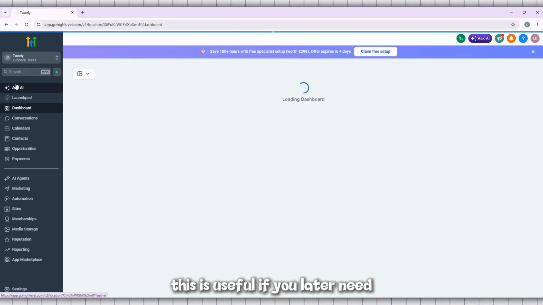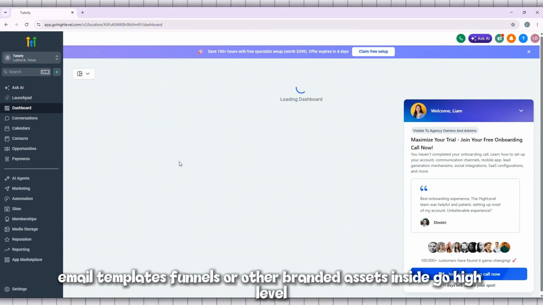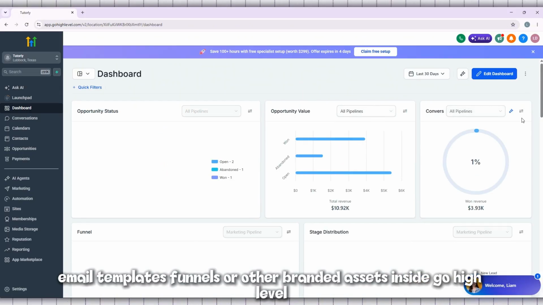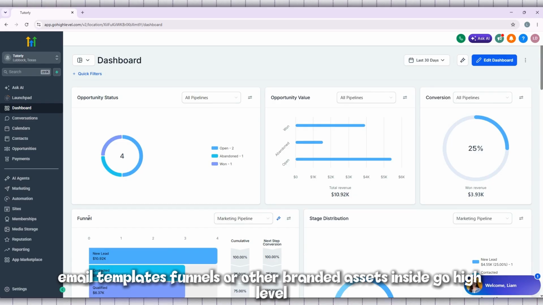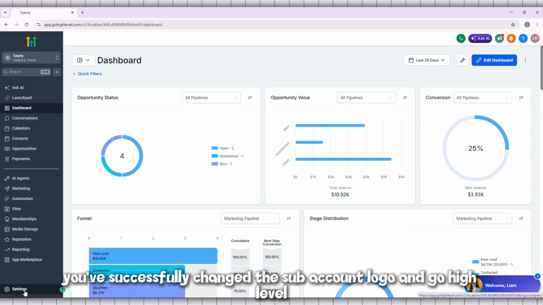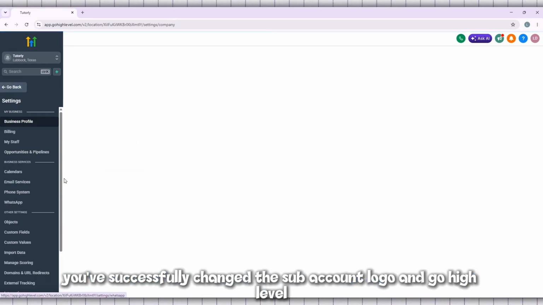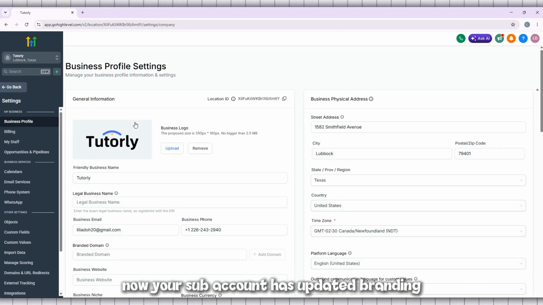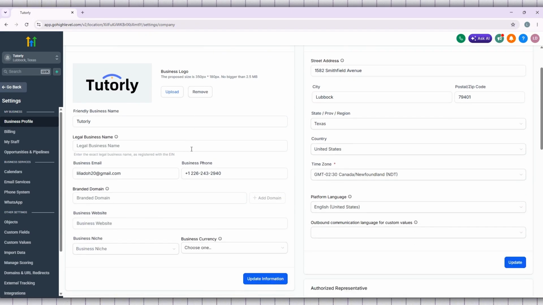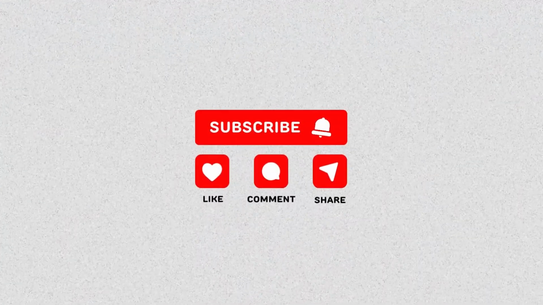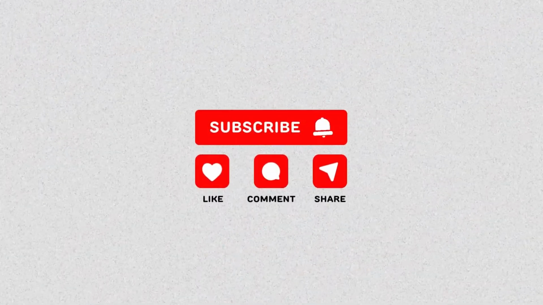This is useful if you later need to update your website header, email templates, funnels, or other branded assets inside GoHighLevel. That's all there is to it. You've successfully changed the sub-account logo in GoHighLevel. Now your sub-account has updated branding, a cleaner professional look, and a logo that better matches the business or client you're managing.